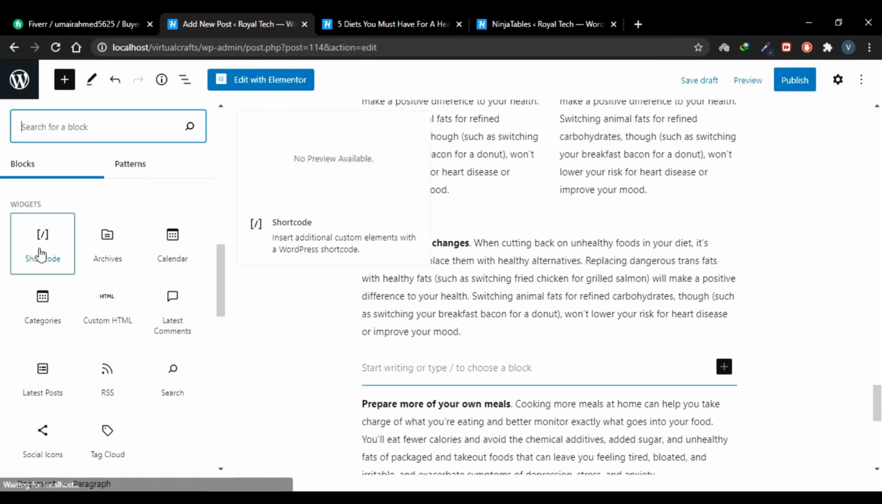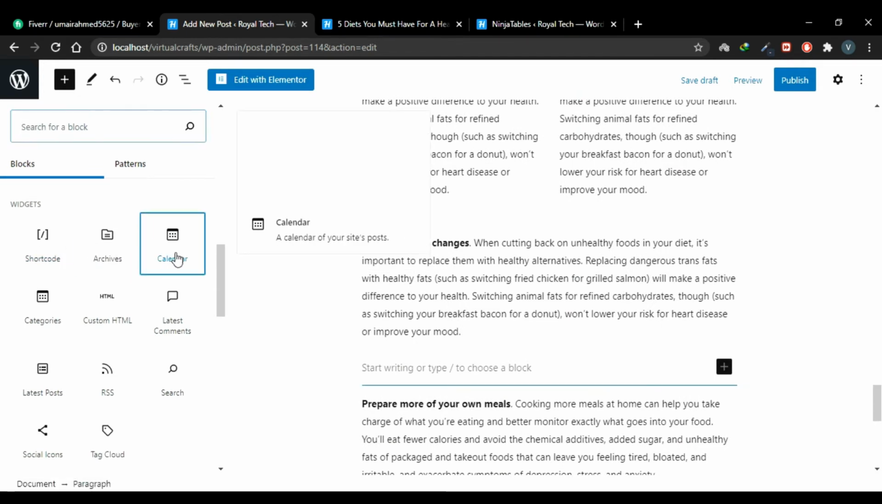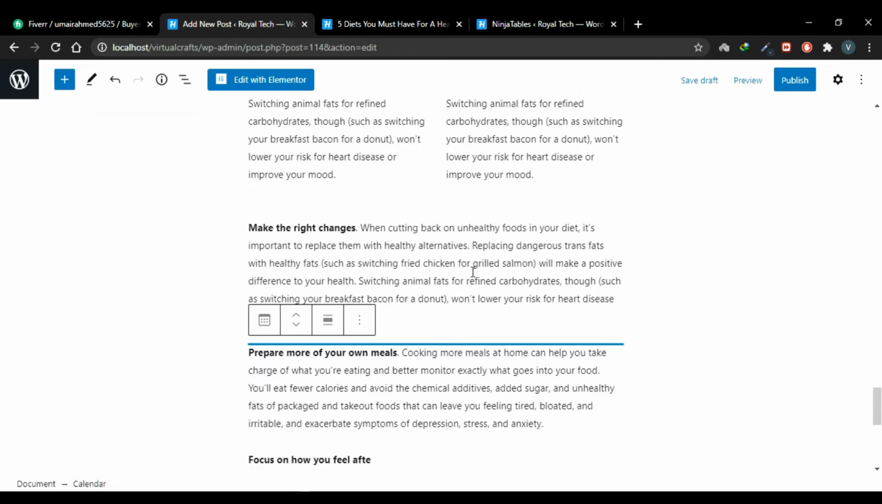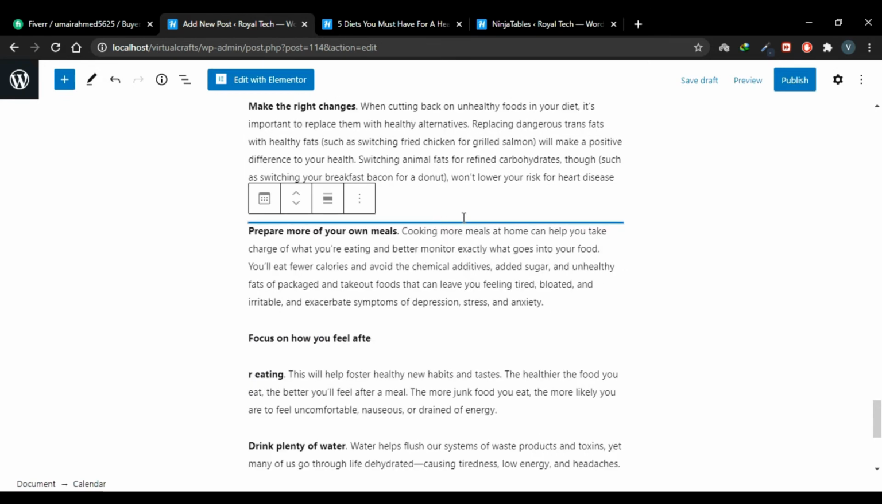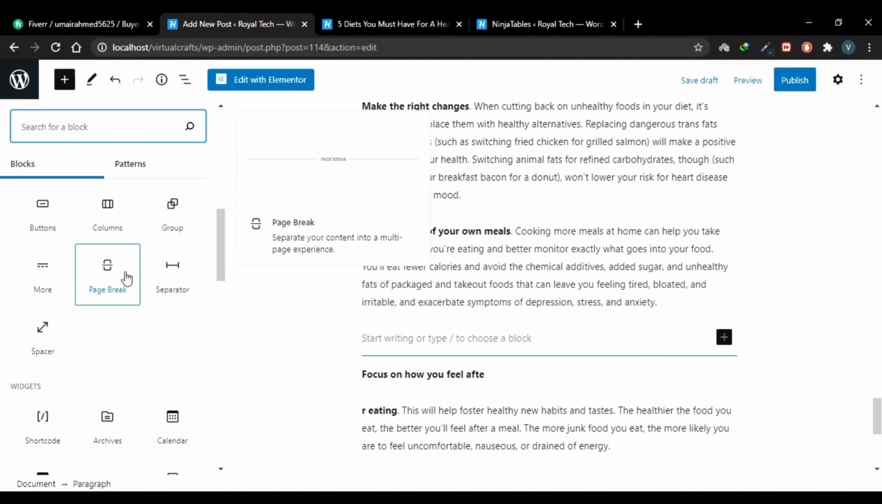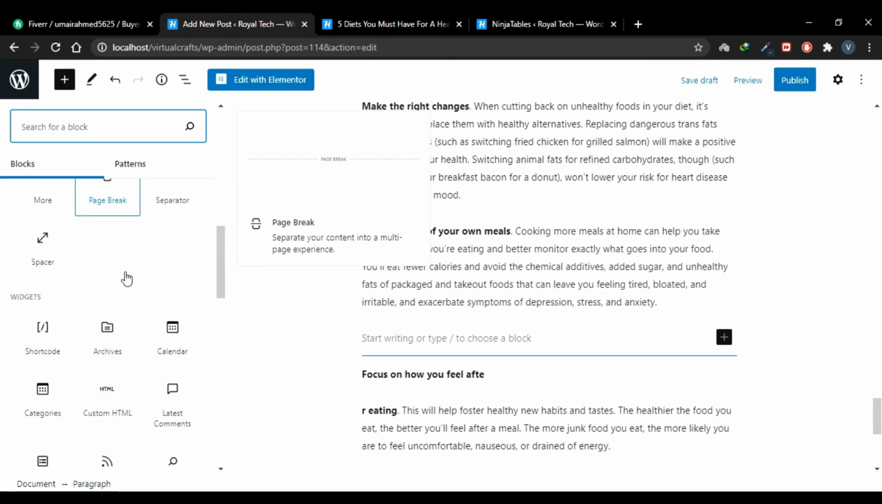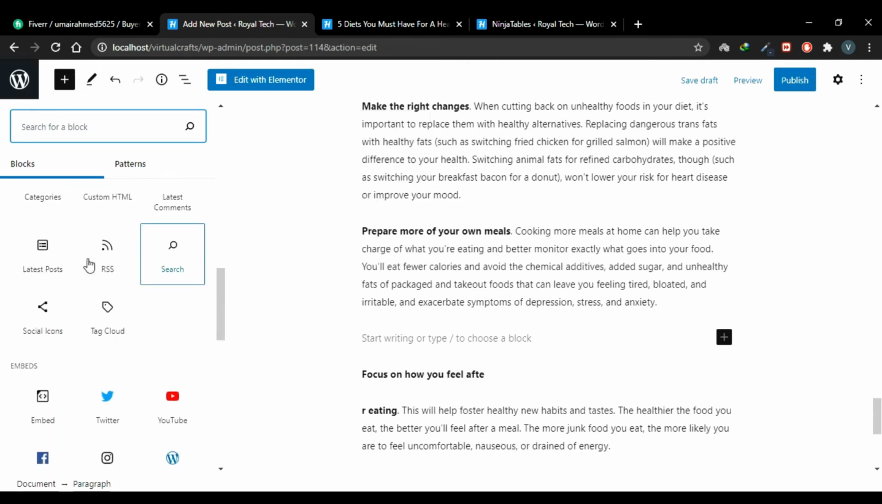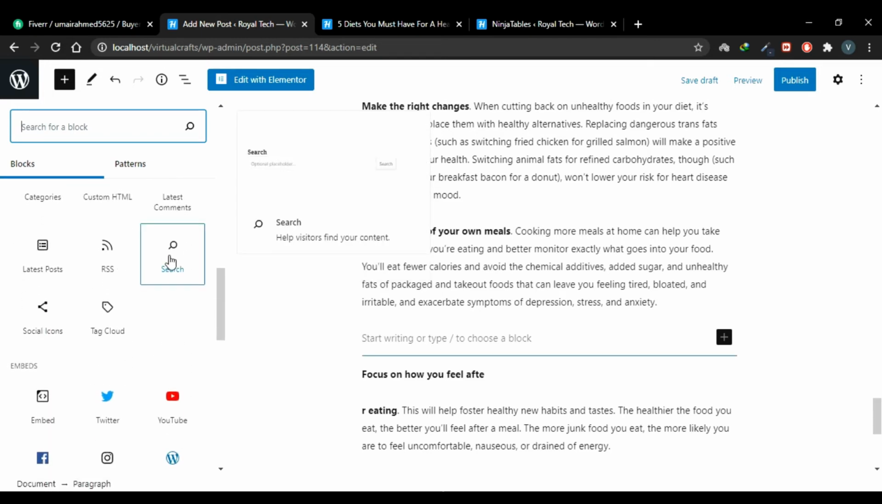We've already seen shortcode widget. You can add a calendar too. It will show you a complete calendar here once we publish this blog. You can add a page break anywhere. This will divide your blog into 2 pages or as many pages you want. You can add a search box to help your visitors find your content.